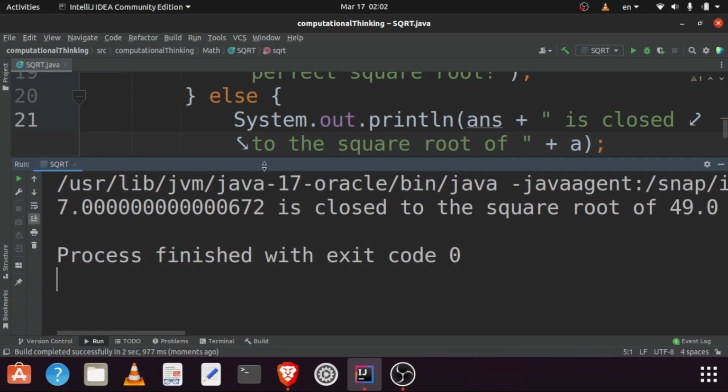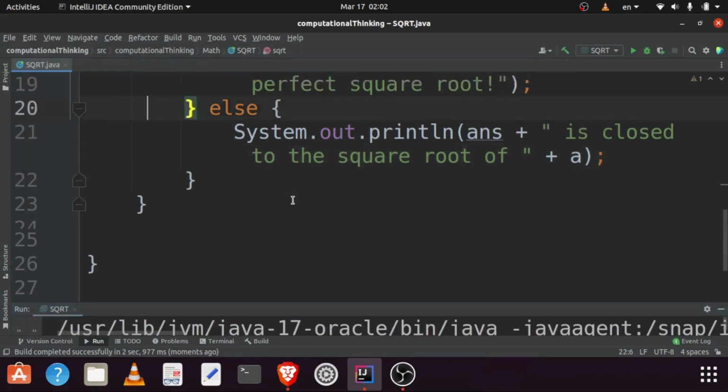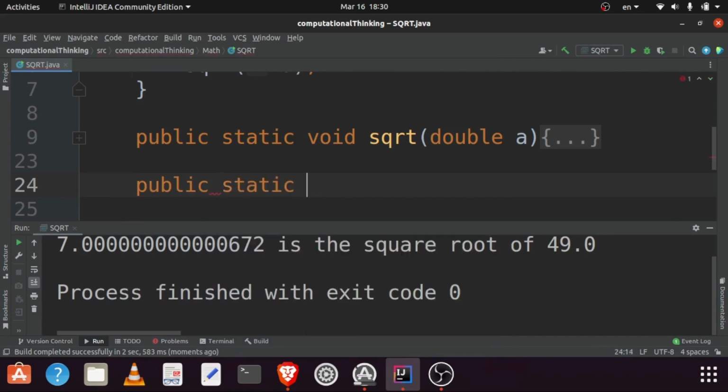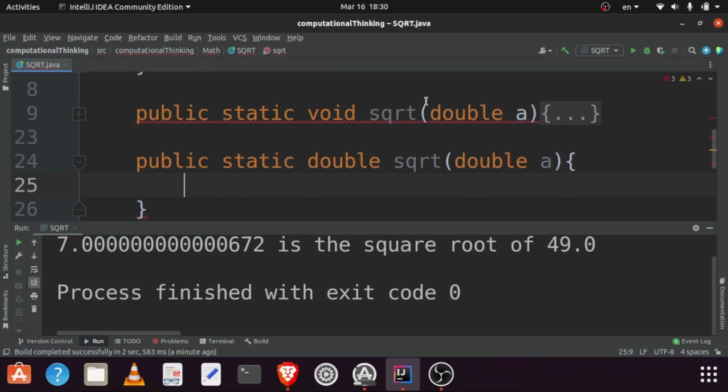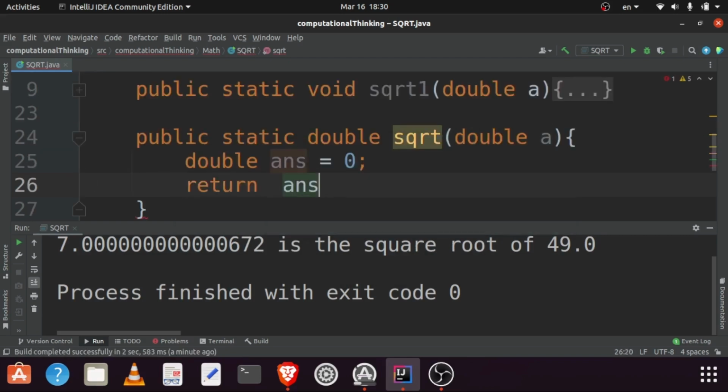Yeah, so now let us take this to the next level by introducing binary search. I'm going to create the same method, public static. This time I'm going to return double, and I'm going to call it square root. Yep, it's going to take in double a. Let me just change this to square root 1. Right. So in here, let's define our double variable ans, which is going to hold our result. And in the end, we are going to return this ans.